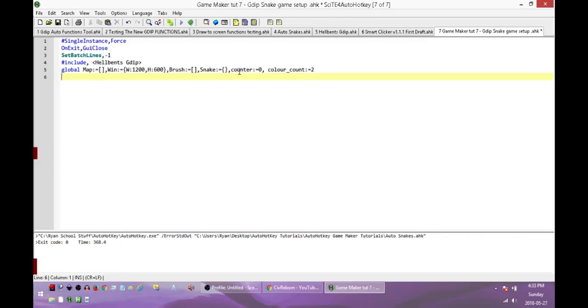Next, create a variable called counter, set it to 0. And then a variable called color with a U, underscore count. I mean, you can drop the U if you want, but you'll have to do it for every instance of it. And we're setting it to an initial value of 2, which will come into play in the next video when we introduce the class. So that's another thing that we're going to be looking at introducing today, is classes.